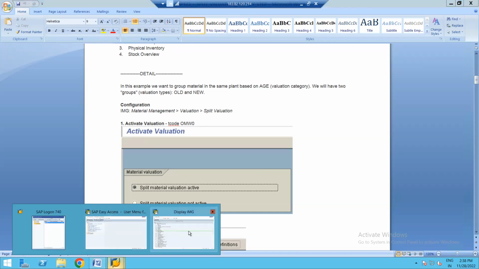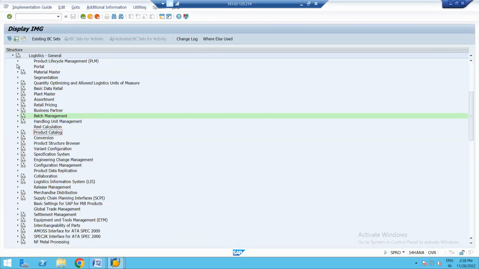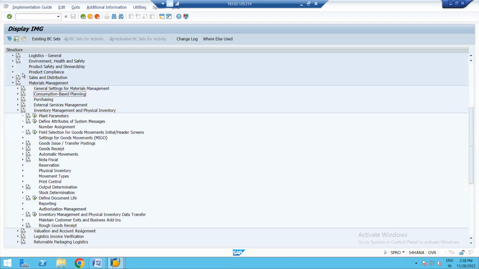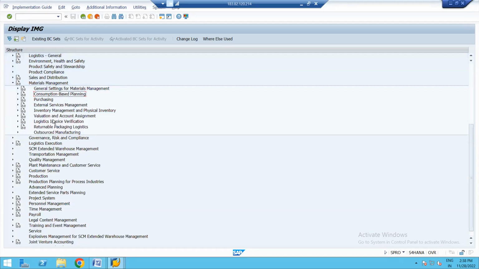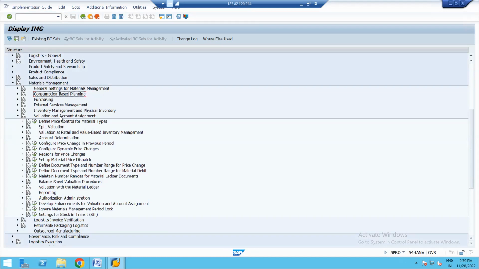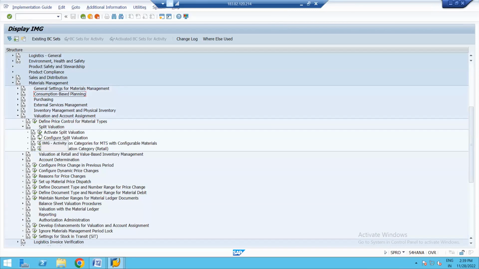Let's go to SPRO, materials management. Let us close this materials management, and then valuation. Where is valuation? Valuation. Split. Okay. The document is actually not good enough with the wordings. Only valuation is mentioned in the document. So under valuation and account assignment, we're going to open up the split valuation and activate split valuation.